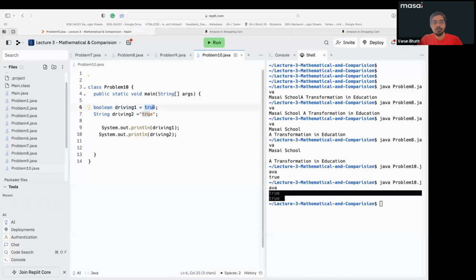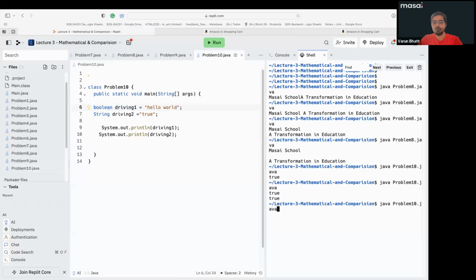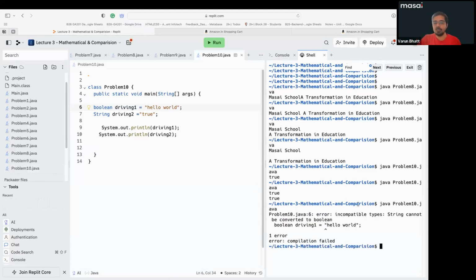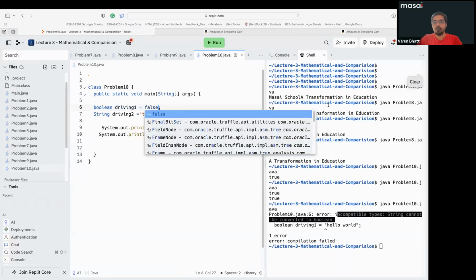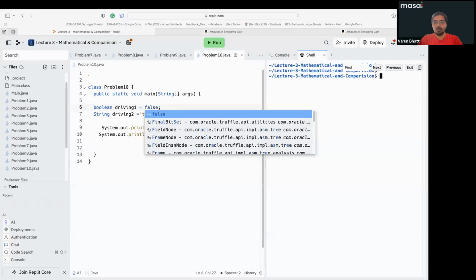Suppose in the boolean data type I write hello world. Let's see what will happen. The boolean says I will only take true or false. Now you can see the error: incompatible type, string cannot be converted to boolean. So boolean means you can put either true or false. That is the main thing.